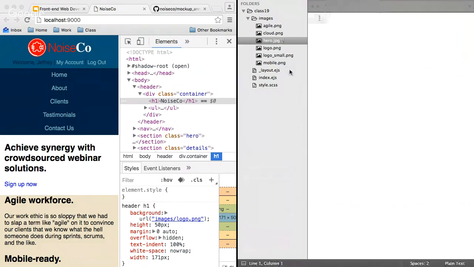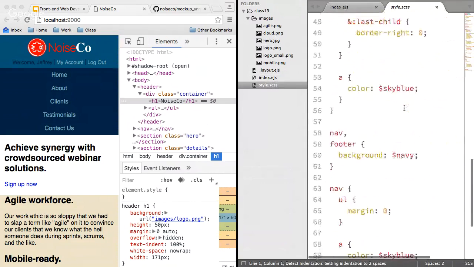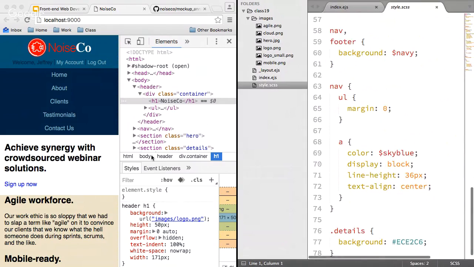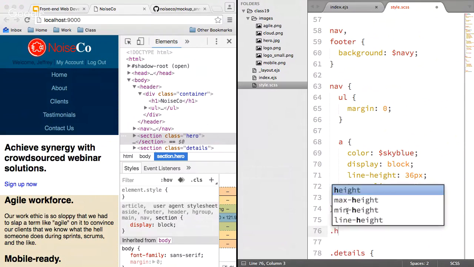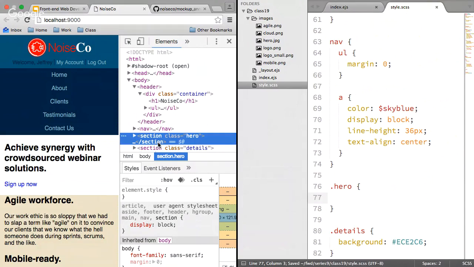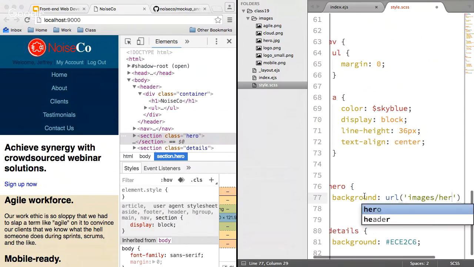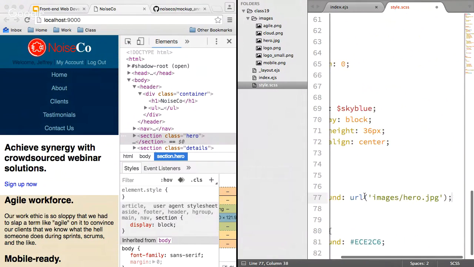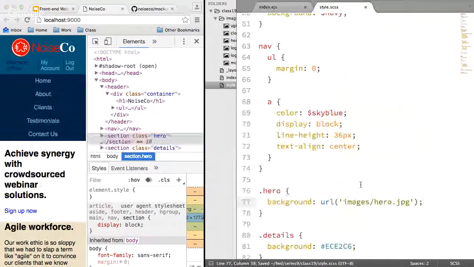Cool, so let's go ahead, open up our SCSS file, scroll down to where we see the hero section, which we don't. Okay, we currently have no styling for section class hero. So I'm gonna go ahead and write some right here, above details, because that's where my details section is here. I'm gonna say that the hero section has a background of images/hero.jpg. Sorry, let me make this a little easier to read. There we go.